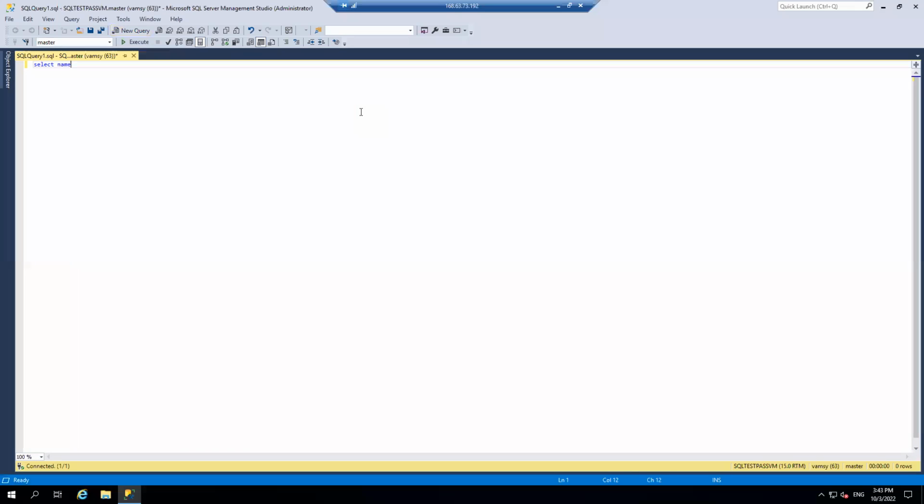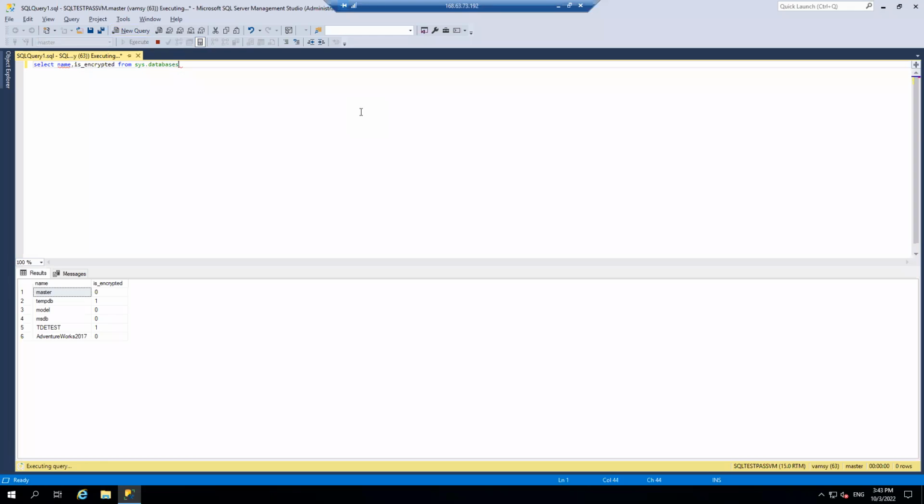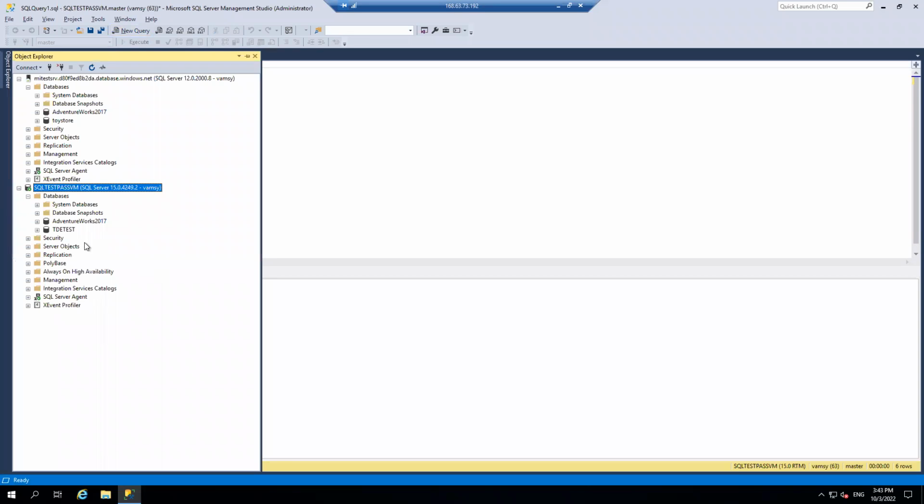Let me show you whether it is encrypted or not. Select name, is_encrypted from sys.databases. That is my query. And as you can see, TDE test is encrypted. So I have my encryption on this database. I want to carry this database from IaaS or on-premises to Azure Managed Instance, so I will make use of LRS first.